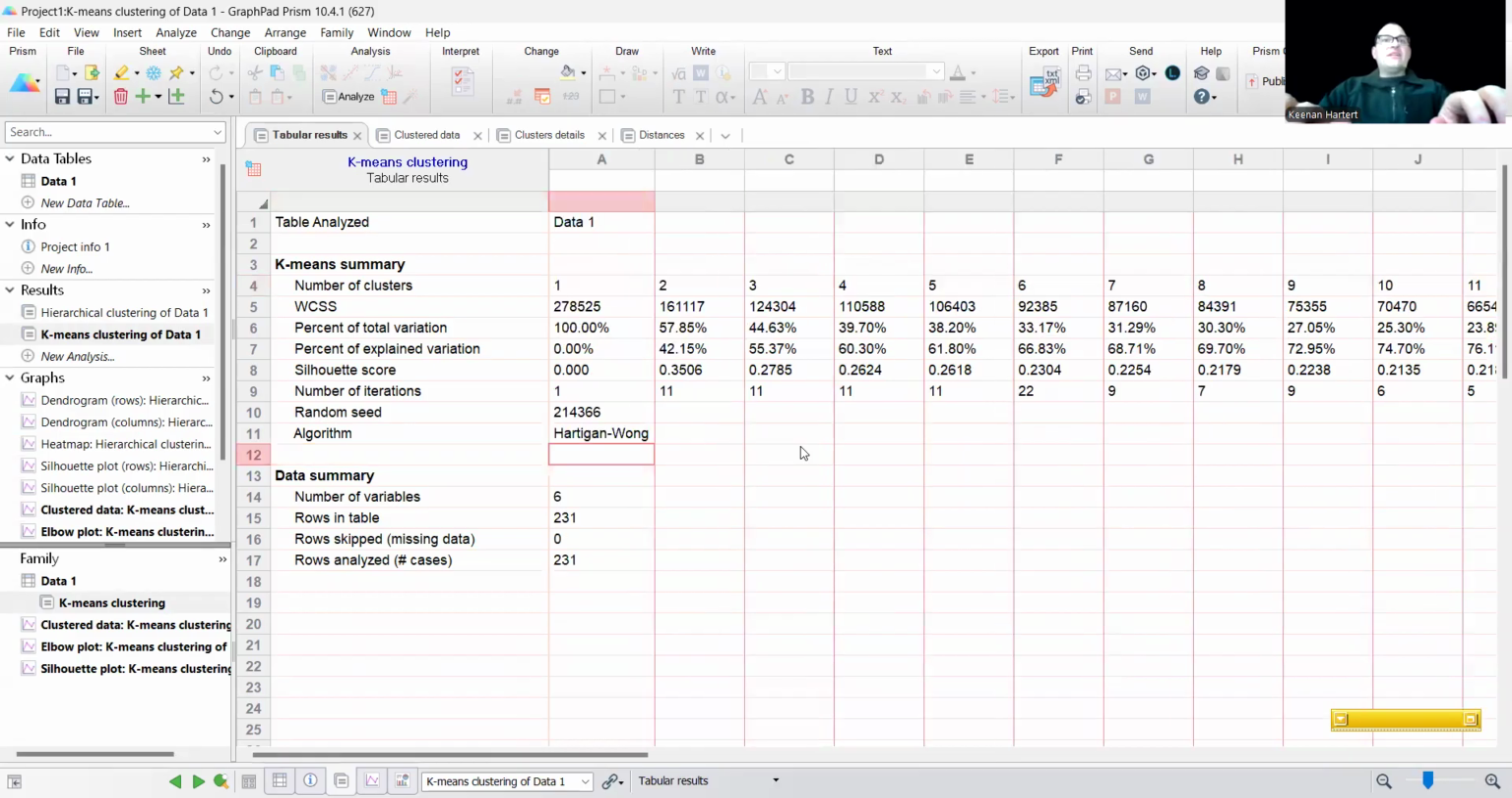But as we keep going down here, let's take a look. There's our silhouette score that we talked about right there, 0.35, and then it kind of descends from there. So what we're seeing already is that in the columns, we're pretty good on saying it's probably two things, right?